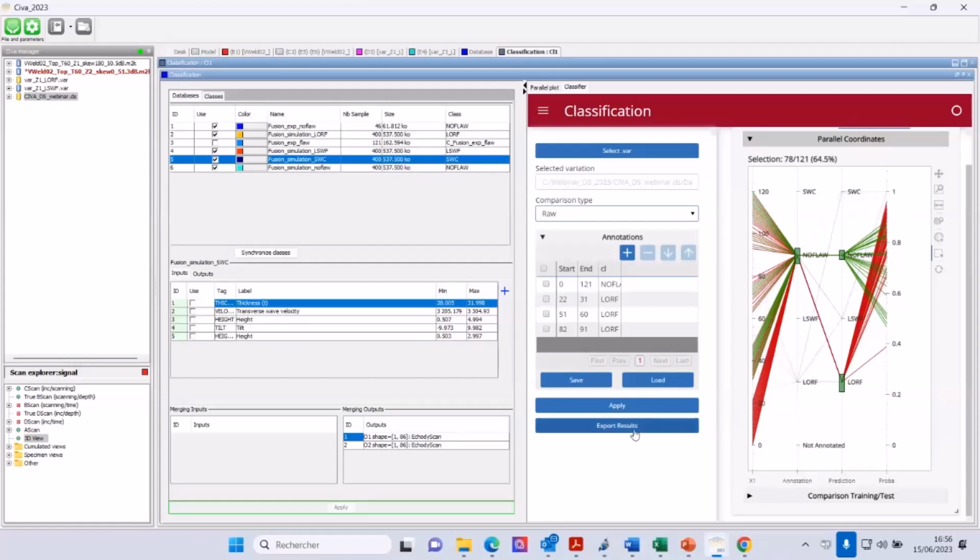You can also, if you want, export results, and you have here some algorithms, but you can also, with a Python script, input other algorithms if the ones that you want to use for the training, for the machine learning, are not the ones that are in CIVA. So this is more or less the logic and the idea of this CIVA DS module.